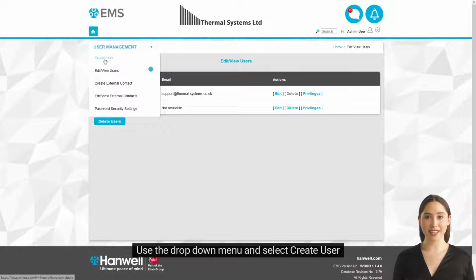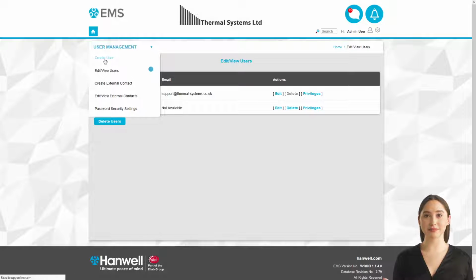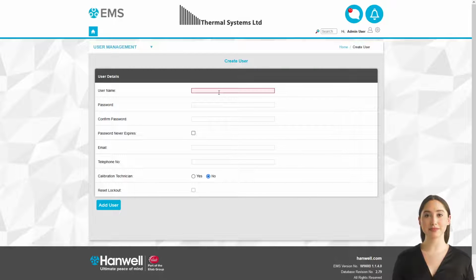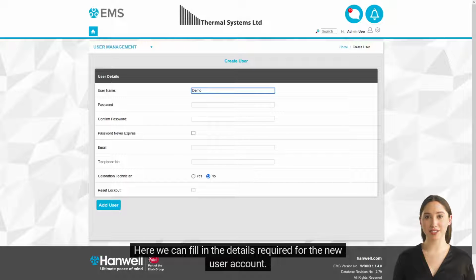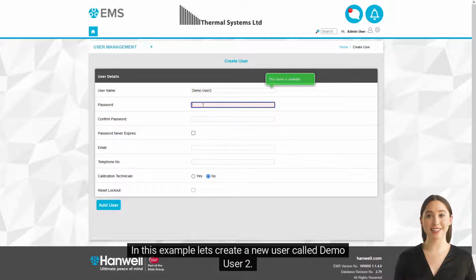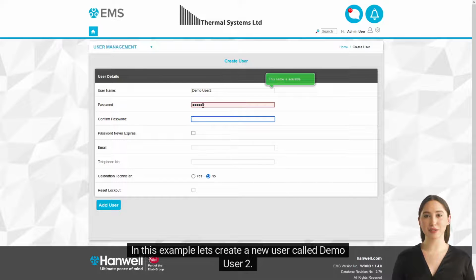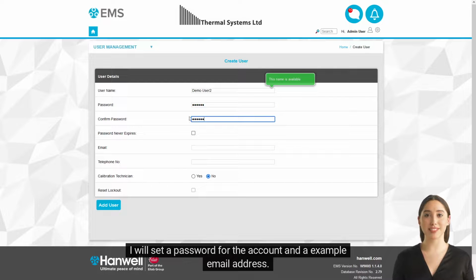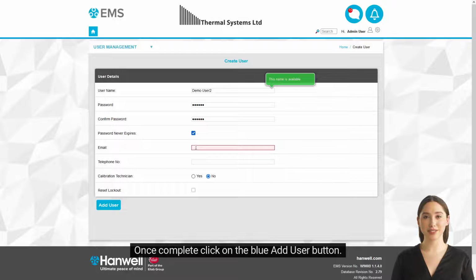Use the drop-down menu and select Create User. Here we can fill in the details required for the new user account. This account will be a system account and will allow them to log into the system. In this example, let's create a new user called Demo User 2. I will set a password for the account and an example email address. Once complete, click on the blue Add User button.